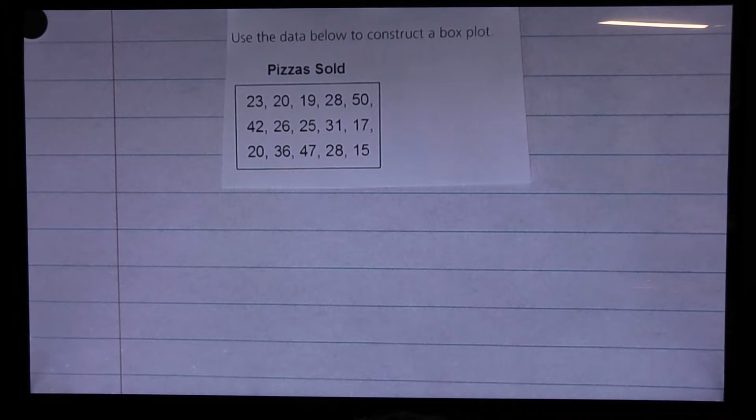Alright, today we are constructing box and whisker plots. Sometimes they're just referred to as box plots. And here's a sample item that I'm going to be doing with my students. So as I work this out, my students are going to be following along with me.